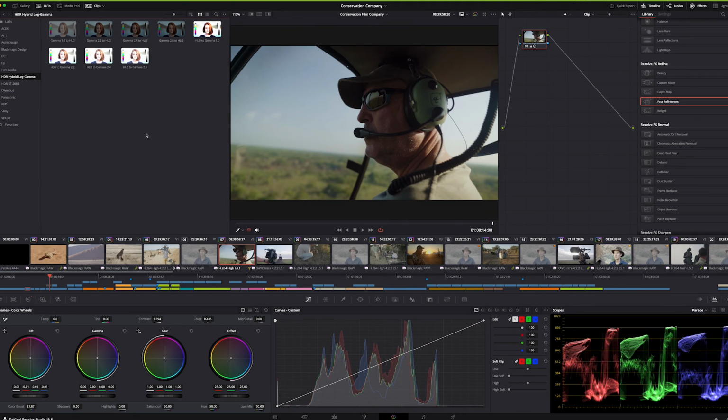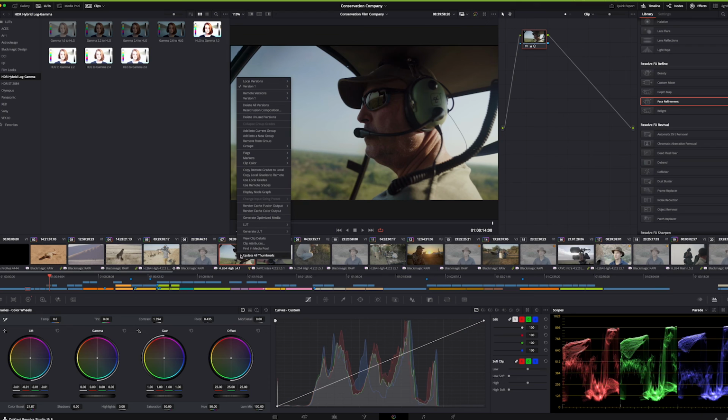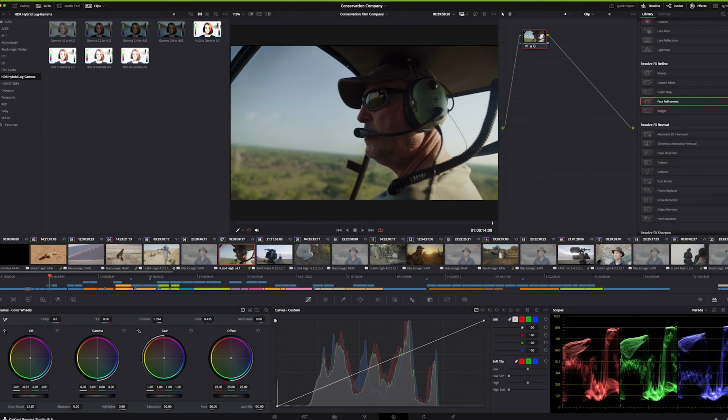Now, what you've been noticing here is that I built this look without a LUT, but of course you can add LUTs to clips. You can add LUTs here. You can add them from the media pool. You can add them in the node flow. You can add them here, add a LUT to the node itself.